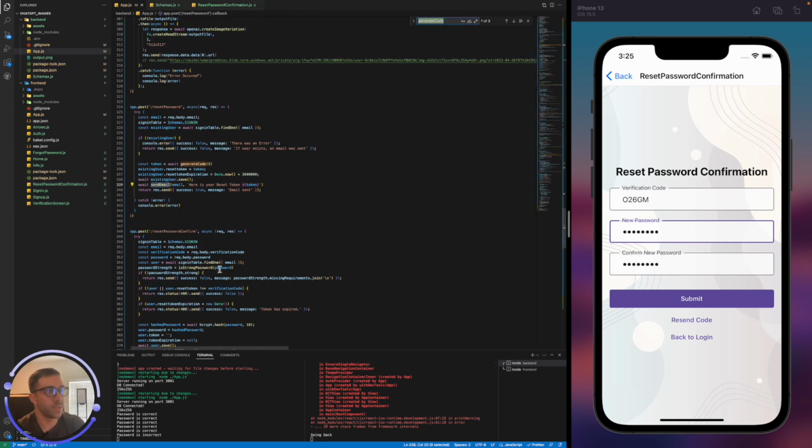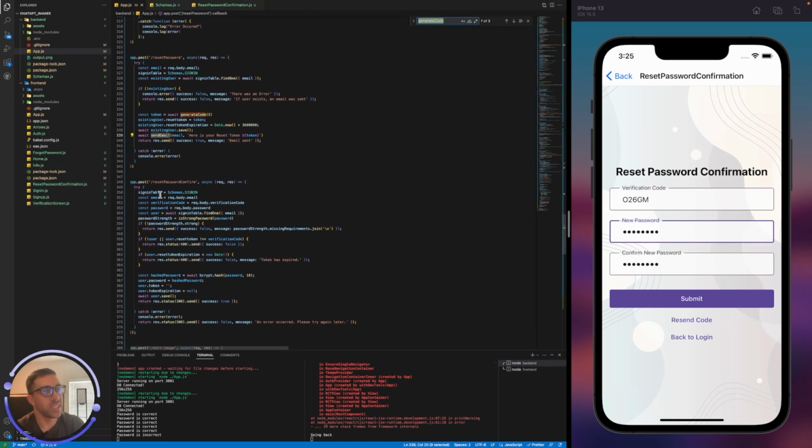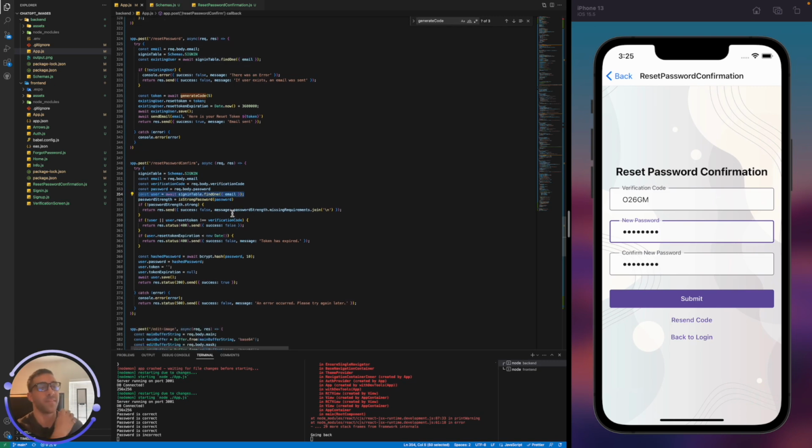So reset password confirm is right here. So once again, we have the schema object, and we're just parsing the email, the verification code, and the password from the payload from the front end. And we're searching the database for a user with that email. And actually, I started doing the verification in the back end.